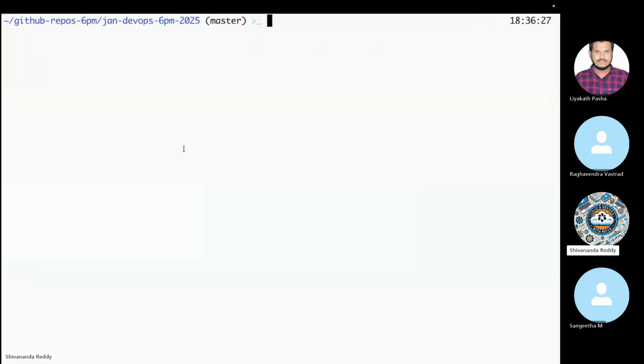Let me show that in the discussion. It's going to show git log -p -2. Not only two, you can put any value, 1, 2, 3, 4, any value you can put. That many commits it will show in an elaborated way. That is the use case of the patch option.